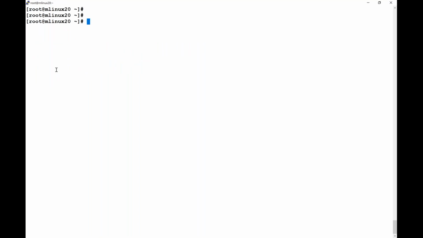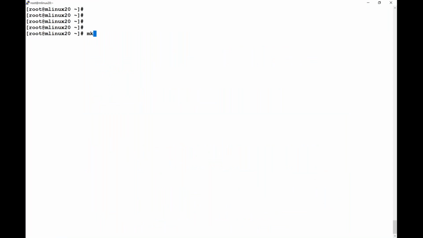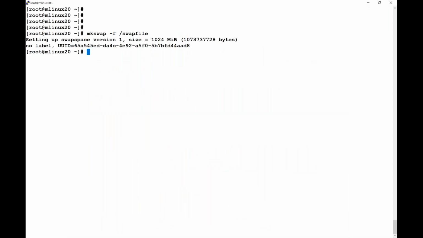Now I need to format this file with swap. To format a file with swap, you have to go with a command mkswap -f, f as in file. It's not a normal partition, it's a file. So I'll say mkswap to format a file, and the location is /swapfile. So you see it formatted the partition as swap. It has given the UUID, and you know where to use this UUID concept.